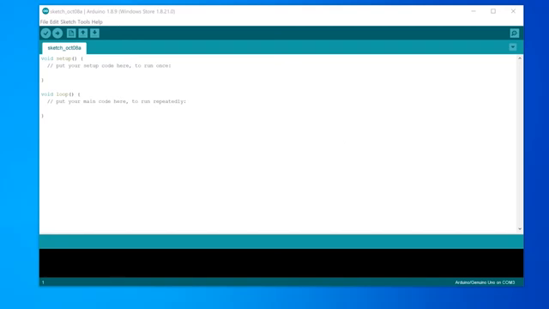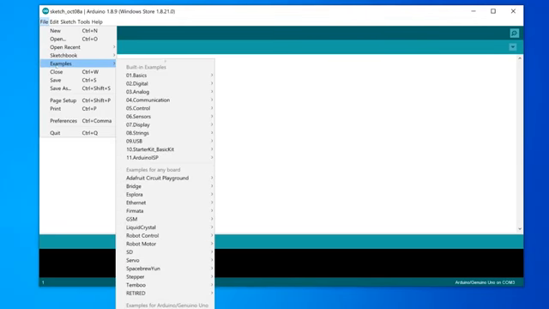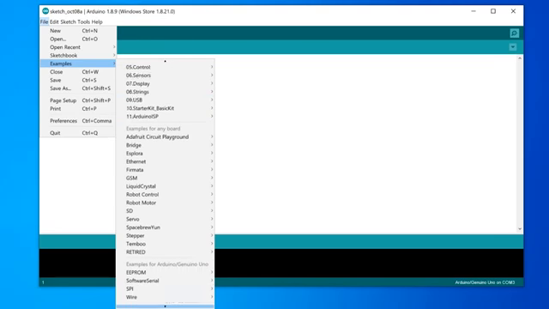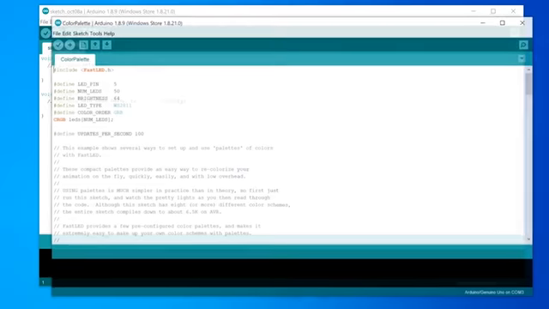And then go to File, then go to Examples, and you will find FastLED. Okay, so now you can see many examples there. From there you can choose anything, so I am just choosing ColorPalette. Now you can see it is an example code from FastLED.